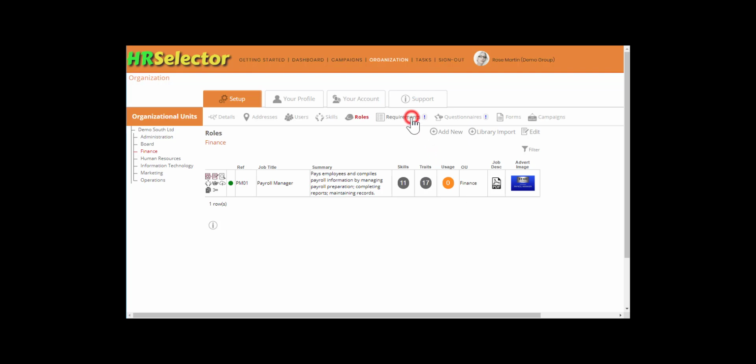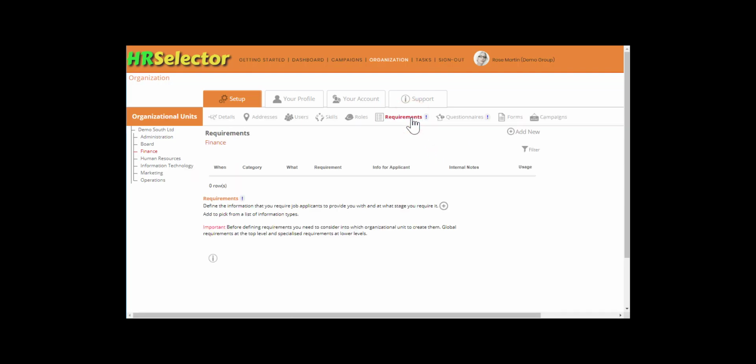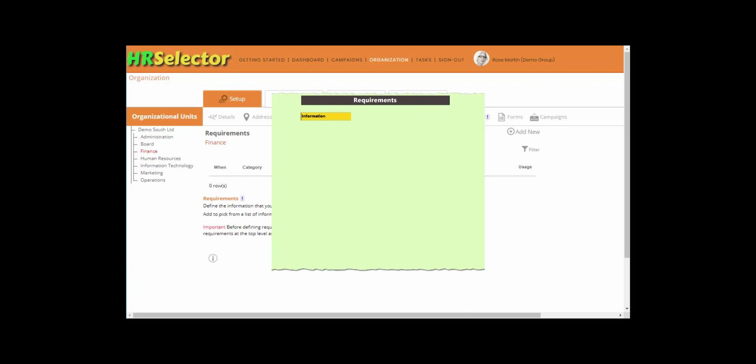Click on Requirements. Some applicant information, such as an applicant's name, is collected automatically. However, HR Selector allows the recruiter to define additional requirements. Requirements can be information that each applicant is requested to provide. For example, a correspondence address, national insurance number, or their current notice period.